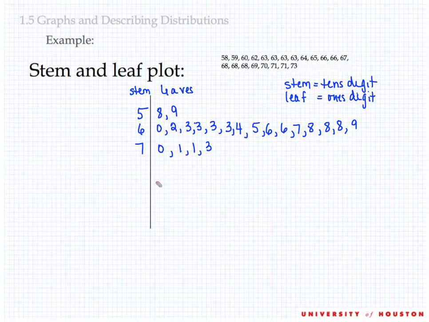So what we can do is create what's called a split stem plot. Now with our split stem plot, instead of just having our stems be the 10s by themselves, we'll group them into 2 sets of 10s. So we'll have 50 through 54 and 55 through 59, 60 through 64, 65 through 69, and same with the 70s. So we'd have nothing beyond our first 5.